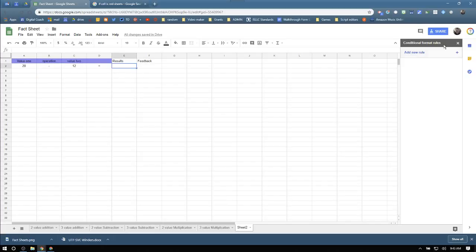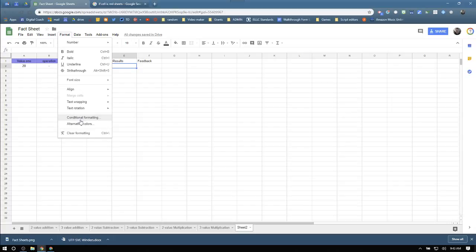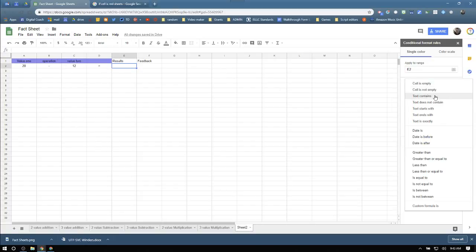So now this is where I do the conditional formatting. I want to know the results of that, so I'm going to say format, conditional formatting, and then if I knew a specific value, I could go ahead and program it in, but I want this to be where I can change it frequently.